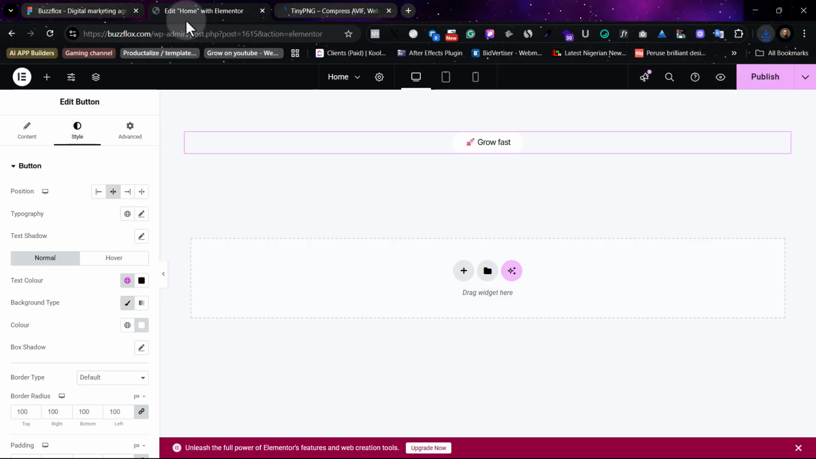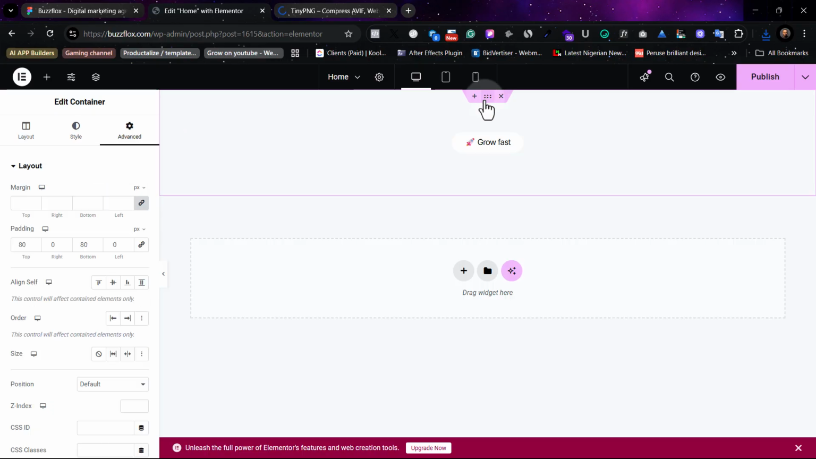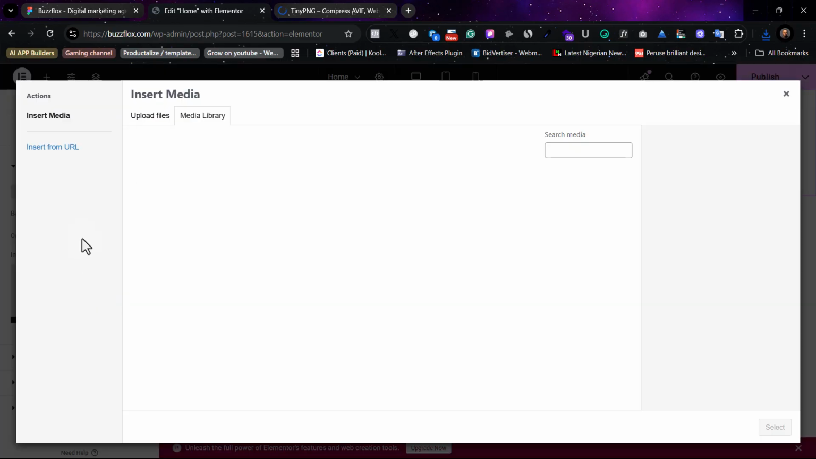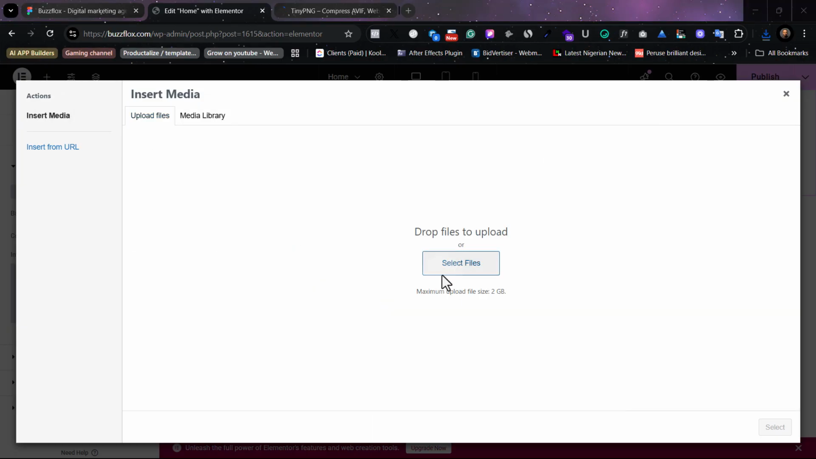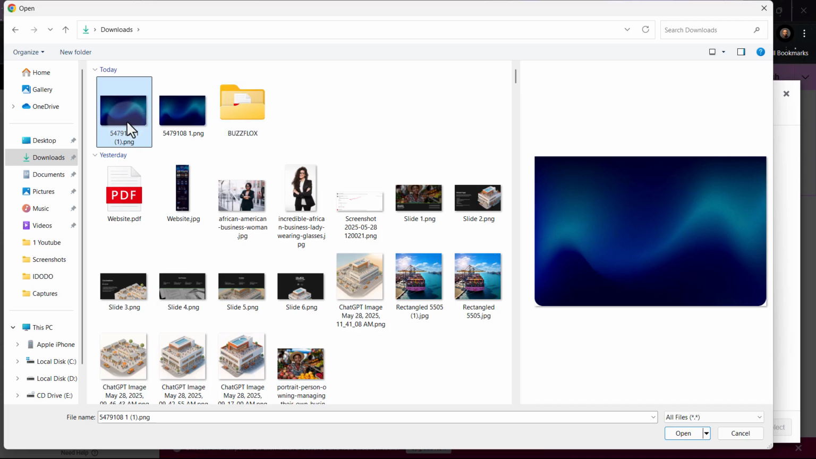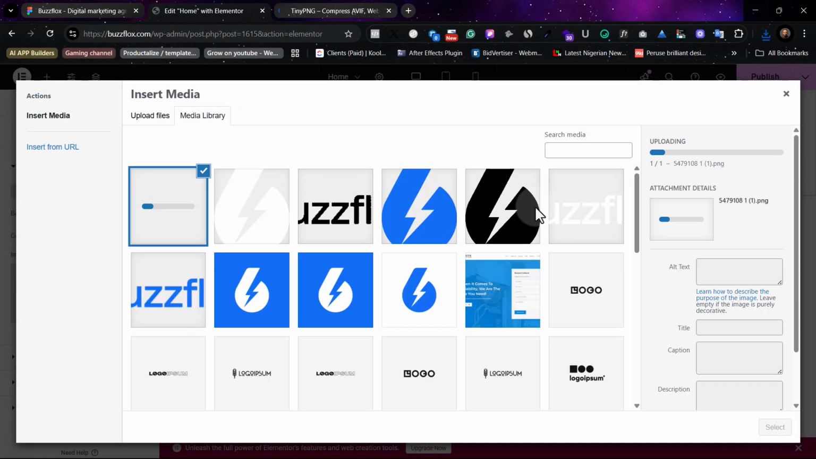So now once I've done that, I'm going to come to the background here, then select the color, and I'm going to replace this with the background. Because it's a new one, I'm going to replace it like this.